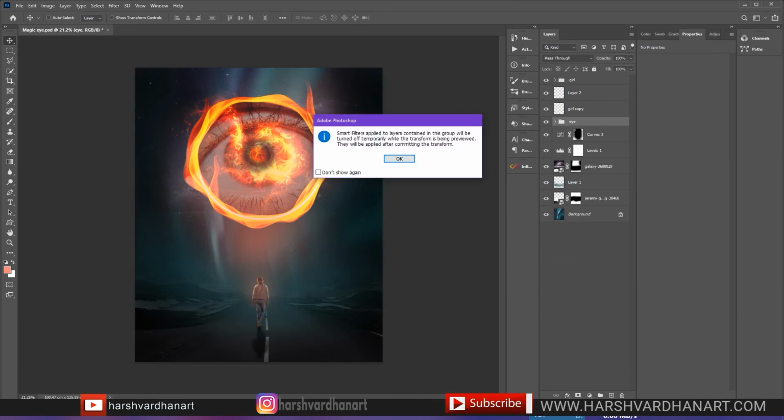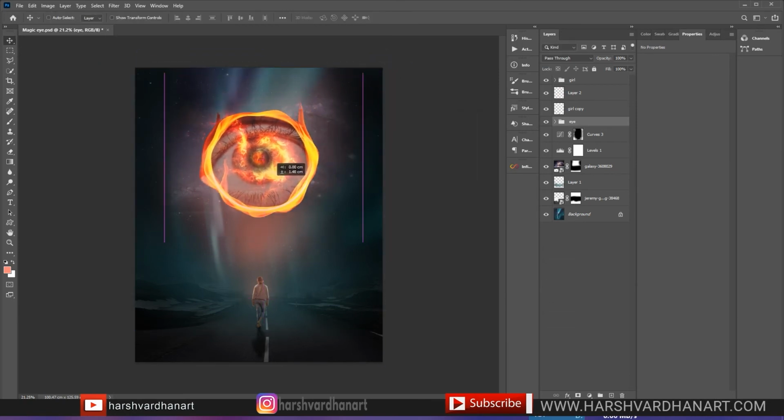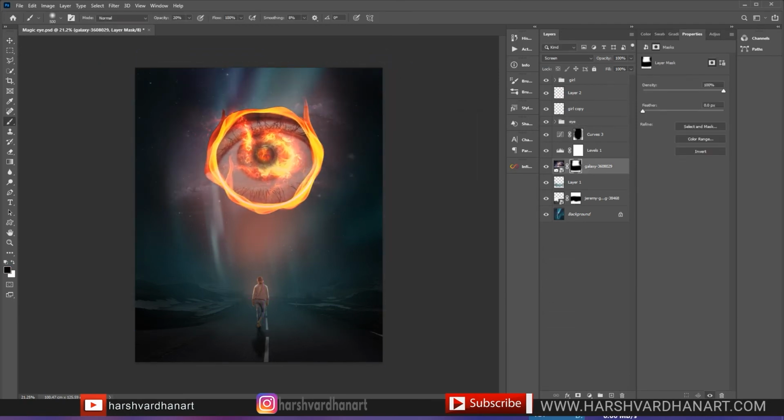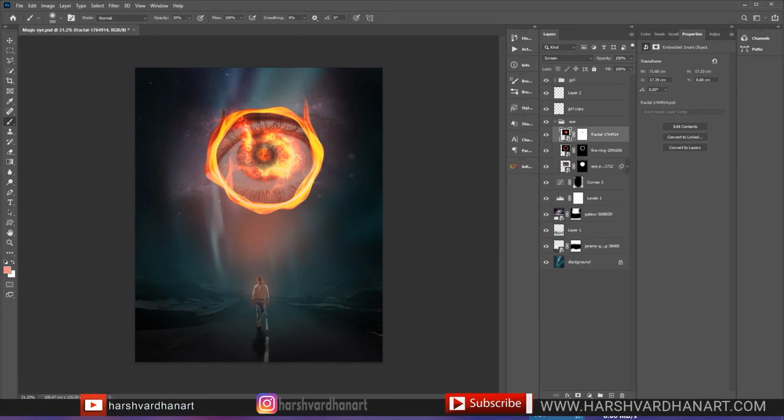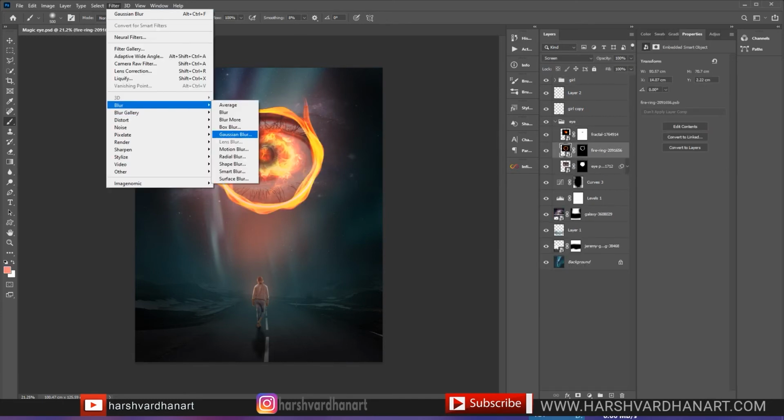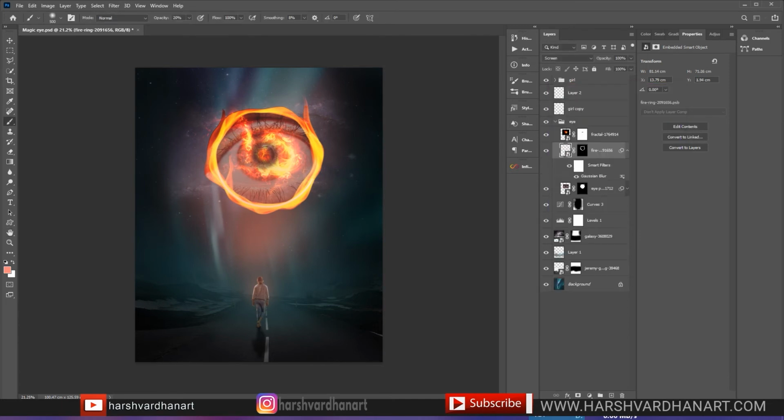Then I repositioned the eye and just made the fire, or the ring of fire, a little bit less sharp with the help of the Gaussian blur tool.